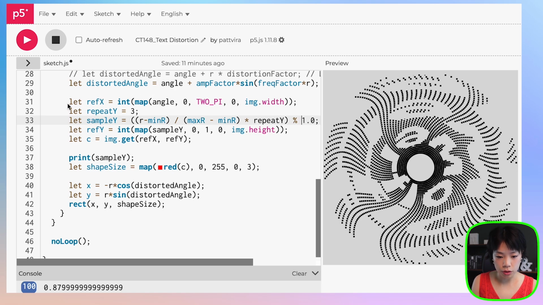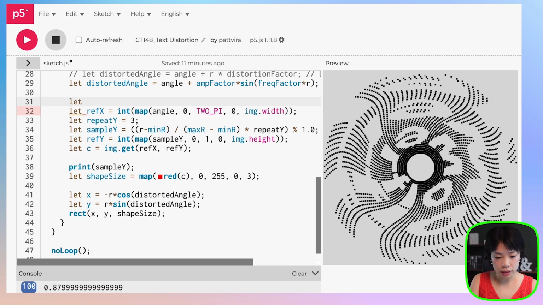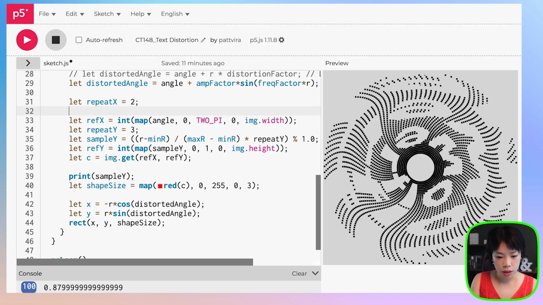Let's try to do this for the horizontal repeat as well. So how about we do let repeat x equal to 2, and then sample x to be angle, right, multiplied by repeat x. And this time around, what we want is a modulus expression, but we want to do it with 2 pi. So basically, this expression returns the remainder of the division of 2 numbers.